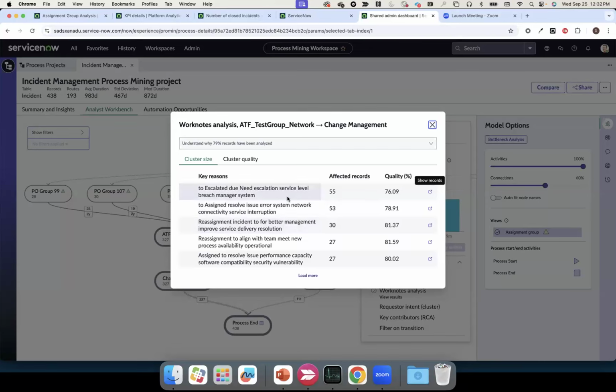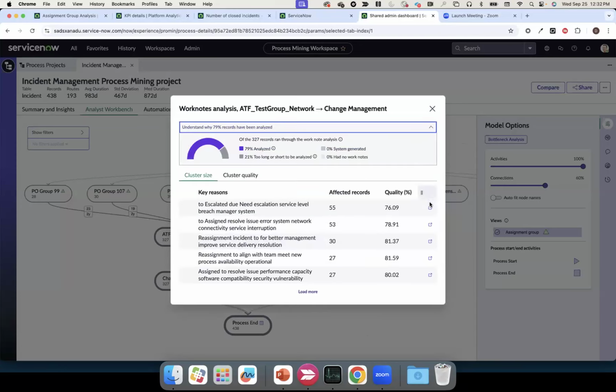And then right from here, you get the clusters. You'd be able to drill into those clusters and understand a little bit more about that inefficient transfer. You also get some statistics, like not all work notes are going to be good for analysis purposes here. So it gives you a sense of how many of the records we were able to pull quality work notes from to analyze. Some of them are going to be too short or too long to be analyzed. So you get a sense of the quality of the data that was used to do this analysis to help get you going.